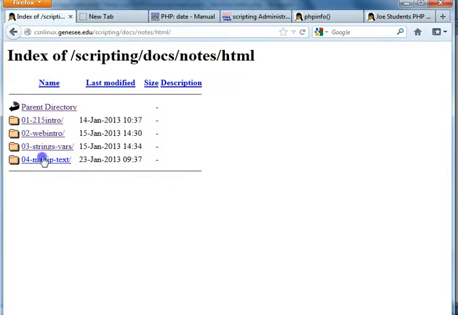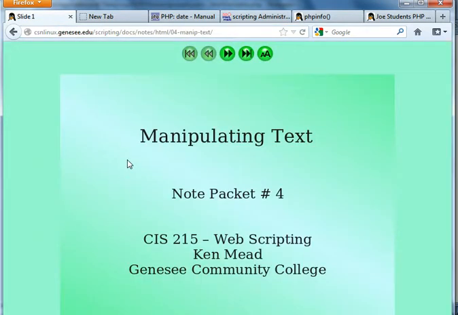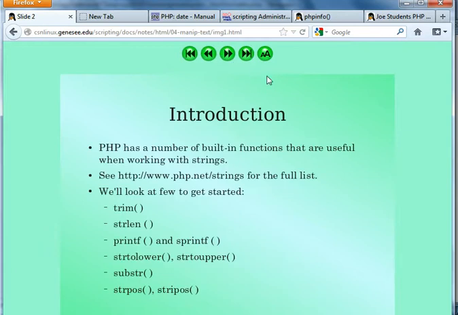And are we going to get to that %.2f thing? I'm going to de-emphasize that, but it's in this note packet here. So I can talk about it. Manipulating text, real easy. There's a bunch of functions that I want you to know.